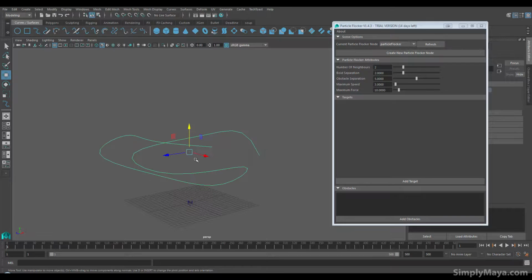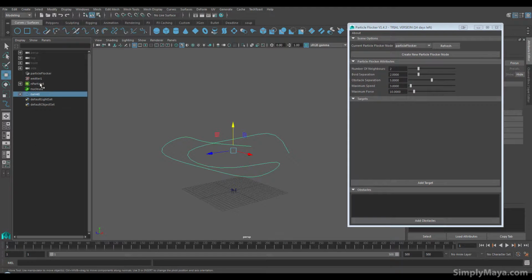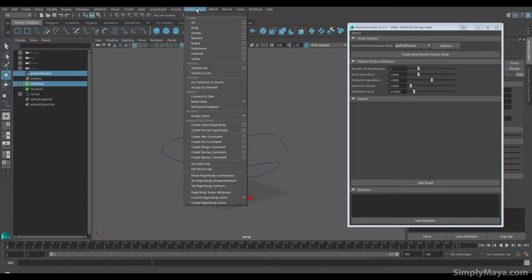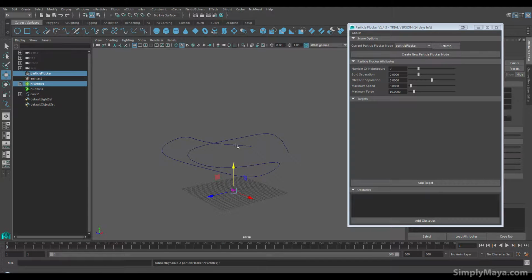Alright, so now I need to connect my Particle Flocka to my particle system. So if we pull up this, I'm going to go nParticle, Particle Flocka with a control key. And I'm just going to go up to fields, let's see, fields and effects, and use selected as source, or assign to selected is probably better in this case. So let's see what we get.